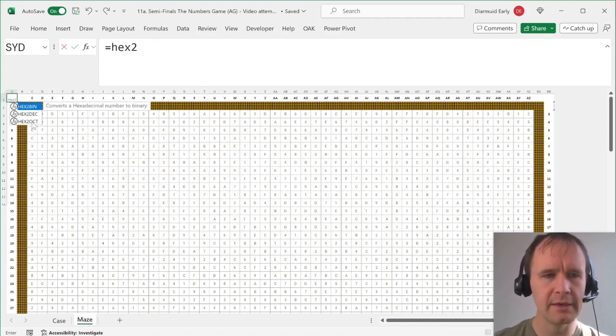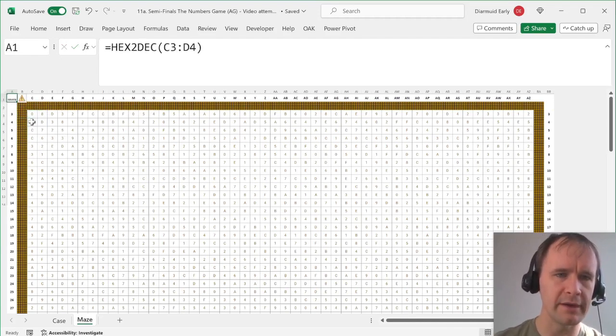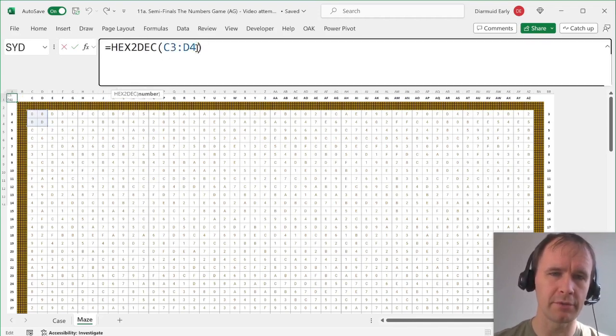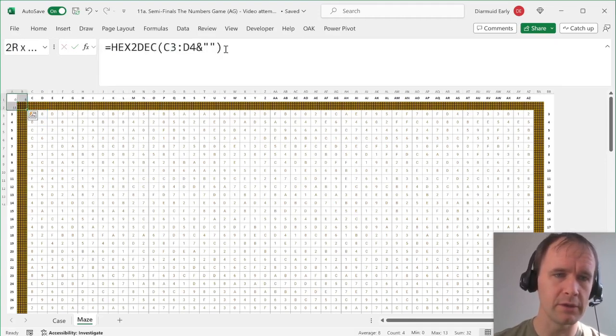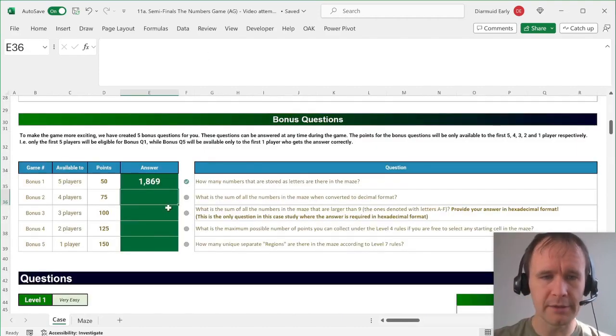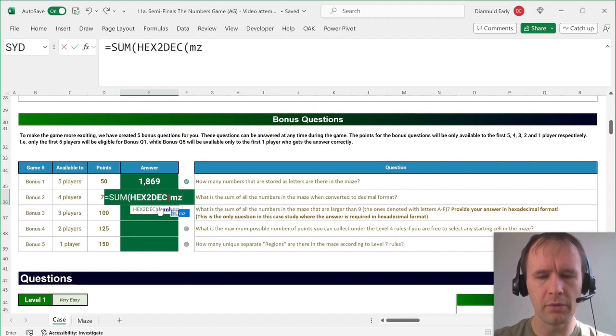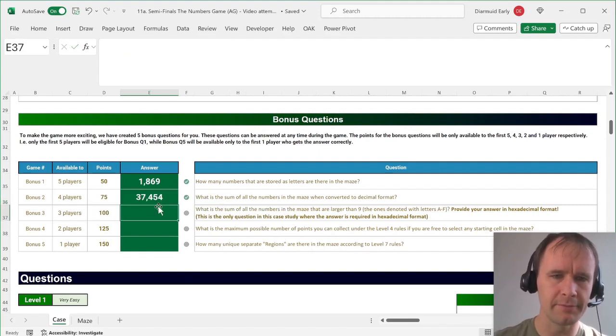But HEX2DEC, I discovered, is one of those functions that does not like to work with an array. So HEX2DEC of that range throws an error. But like a lot of the functions that don't like to work with arrays, if you do something to the array first, then it'll work with it fine. So for example, if we concatenate a blank space onto it, which doesn't change the value, then it will behave nicely and spill out. So what we can do in this case is SUM of HEX2DEC of the whole maze and just concatenate a blank onto it, and that works out.